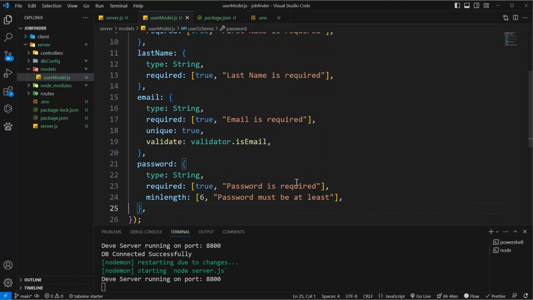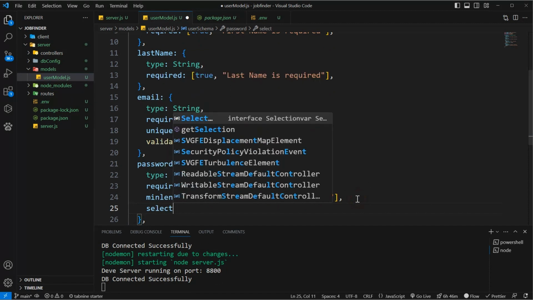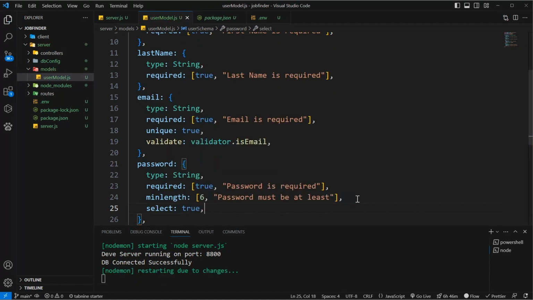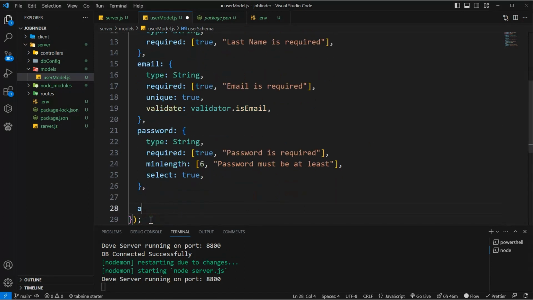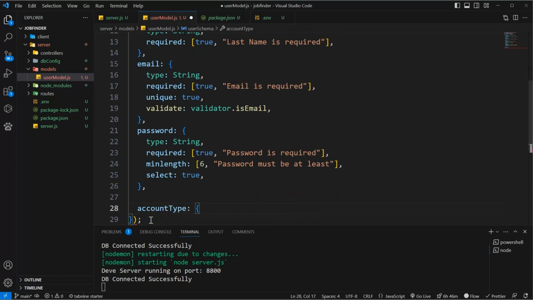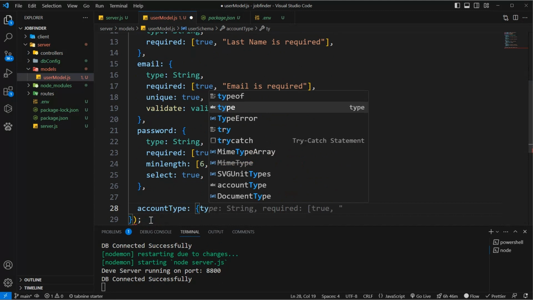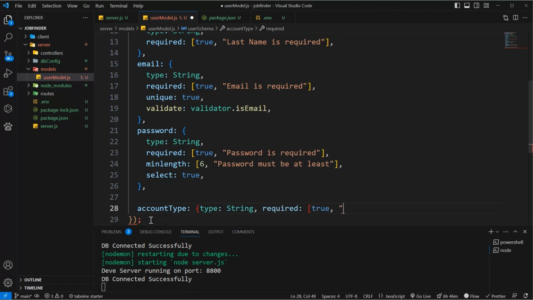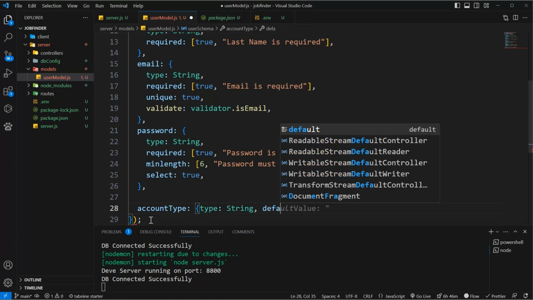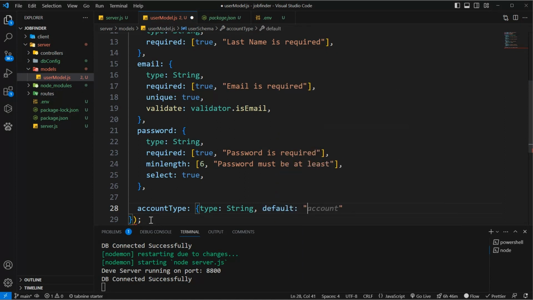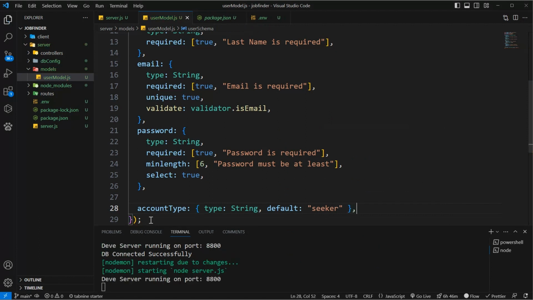Okay, also we'll set the select to true. We'll also need other properties like the account type, which will also be of type string, and this one will not be required, but then we'll set a default value. The default will be seeker. If you watch the first part, you understand where we're getting the seeker from.